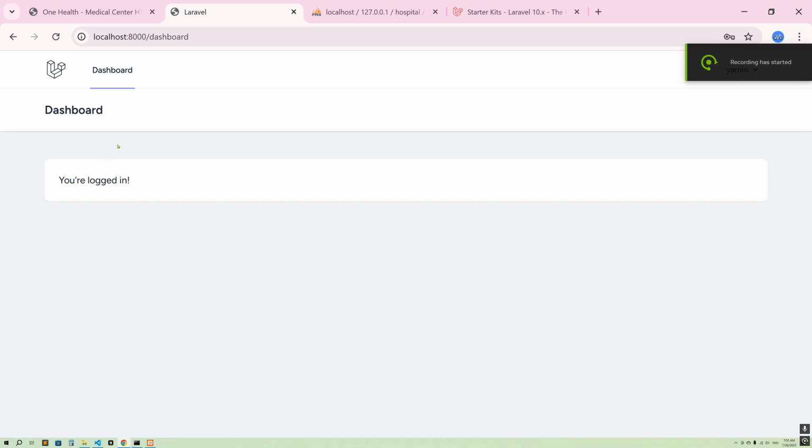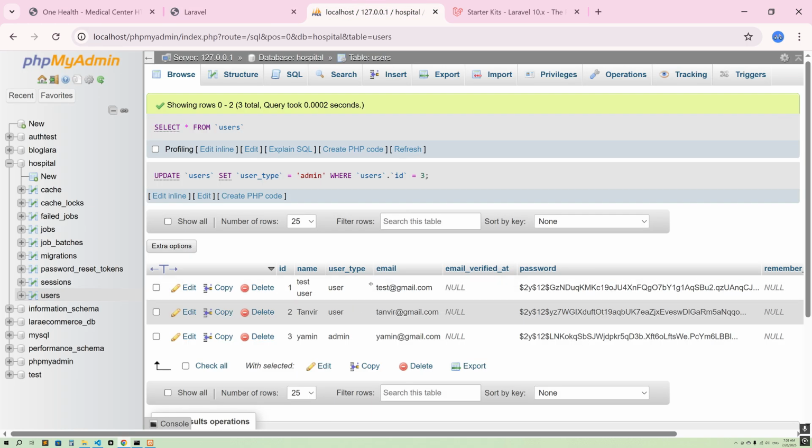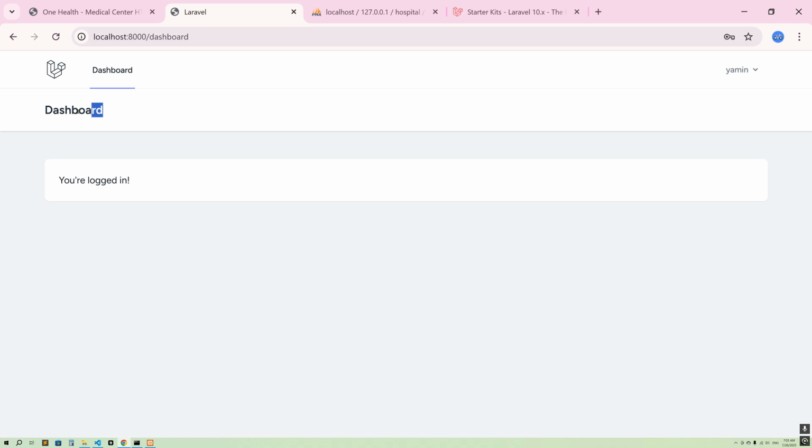In this video I'm going to show you how you can create a separate dashboard for the admin and a separate dashboard for the user. Here you can see we have two kinds of user, right? User and admin, but they have the same dashboard. So actually we don't want to do this. We are going to create a separate admin dashboard for the admin, and this dashboard will be for the normal user. So let's go to the code editor.